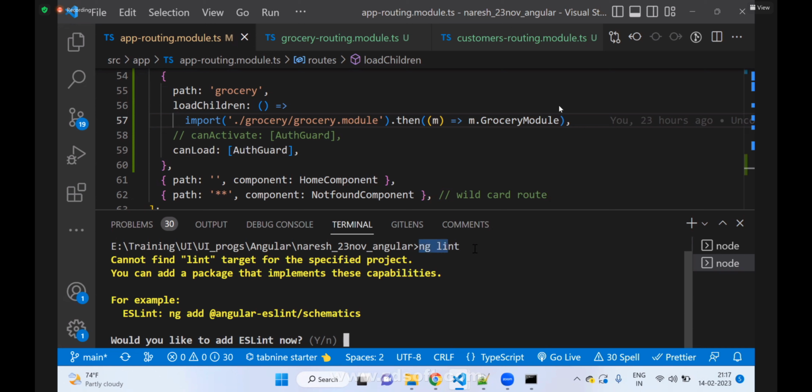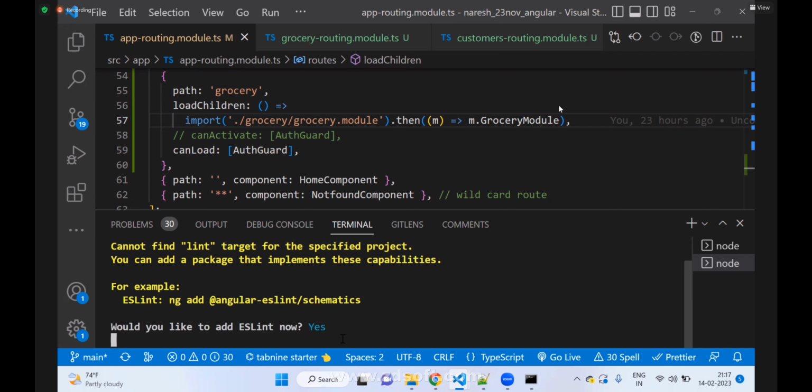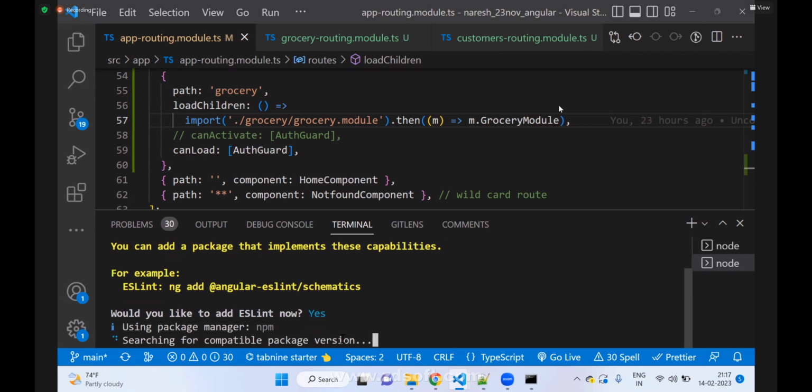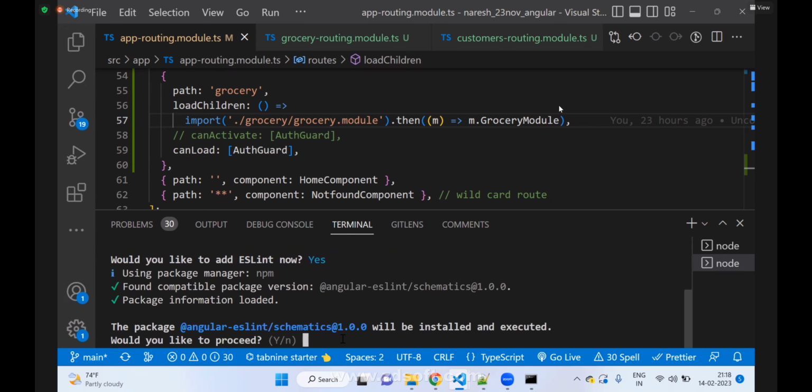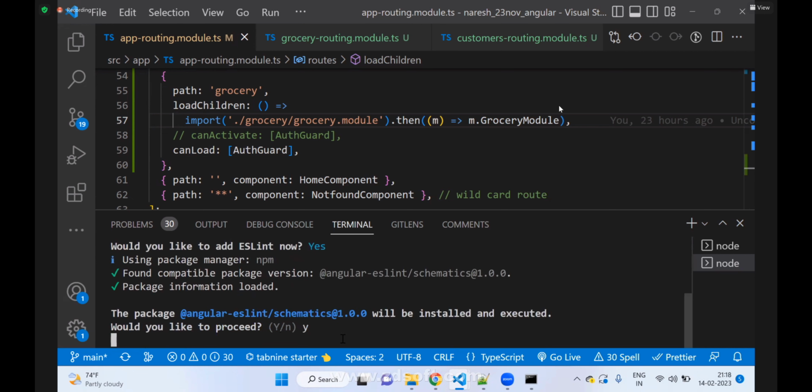When we run ng lint, it says, would you like to add ESLint? Yes, I want to add. Okay. Would you like to proceed? Yes, I want to proceed.